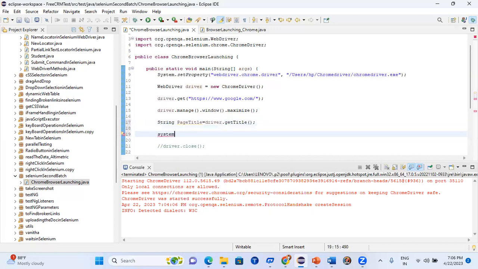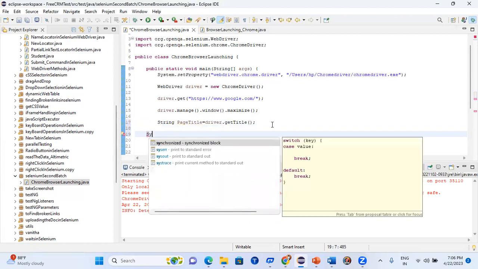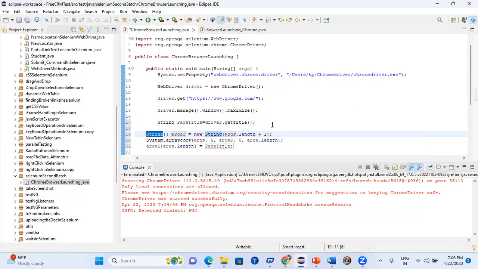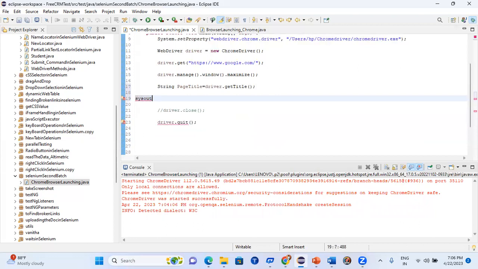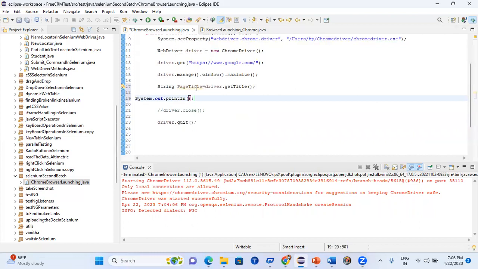I just wanted to see. Sorry, this is the capital. So the shortcut could be sysout, control space. Just enter. And I just wanted to print this one. So I'll write something here: Google page title.